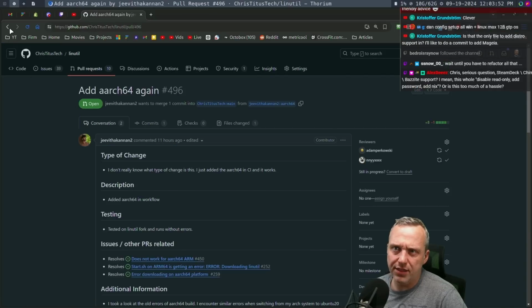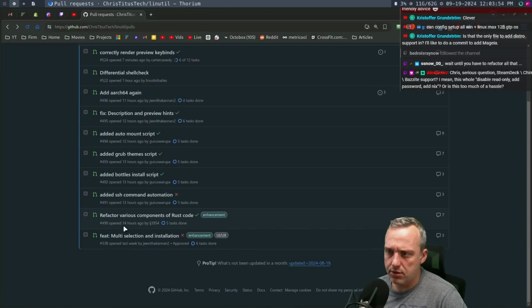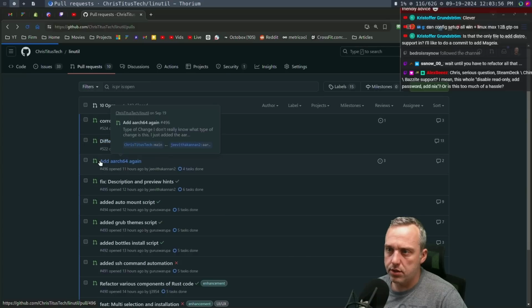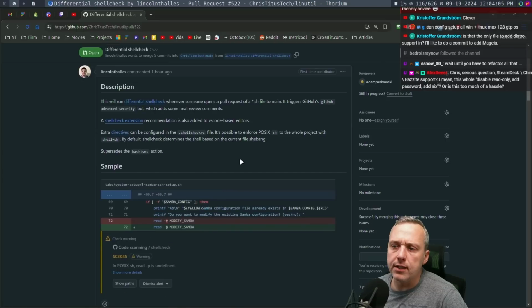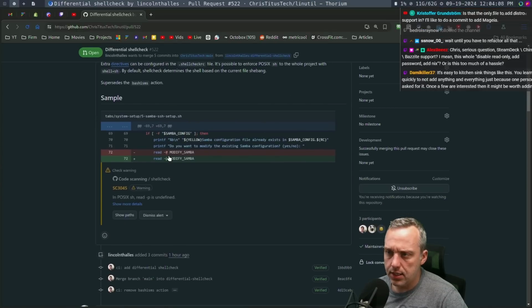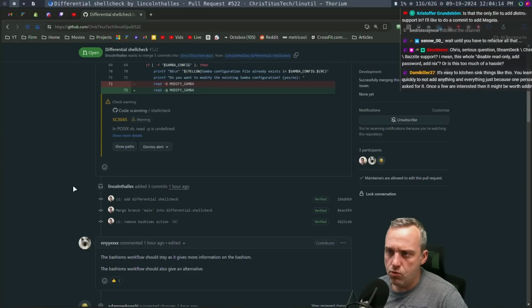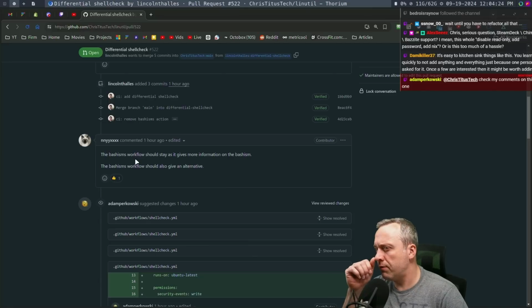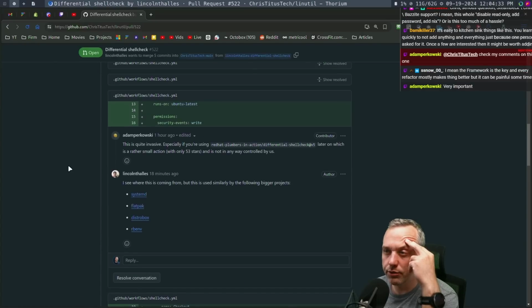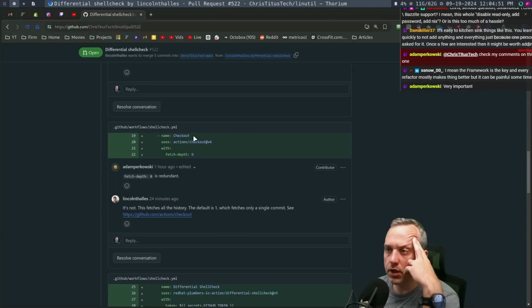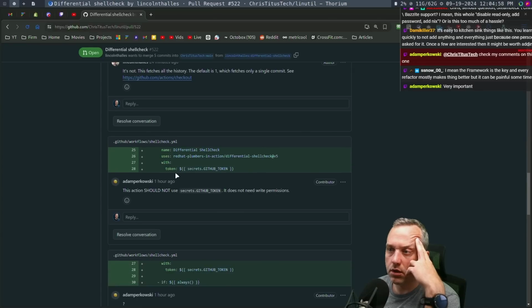Add an arch again. I thought we already had this. Wasn't this done? Oh no, Guru did it. This will run differential shell check whenever someone opens a request with an issue file. Ooh, Lincoln. I like it. Except for right here, yeah. Ooh. Yeah, Bashism workflow is good as well, but shell check is needed. Let's see what we got. All right, good.